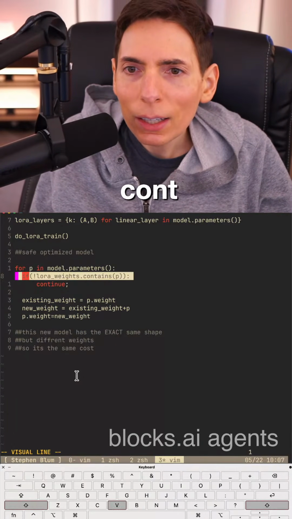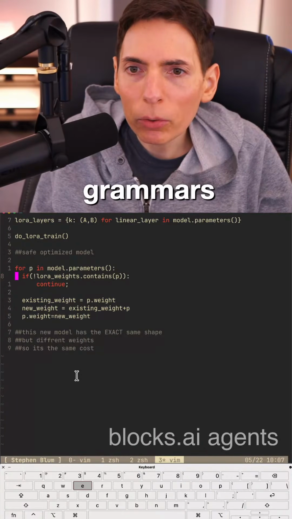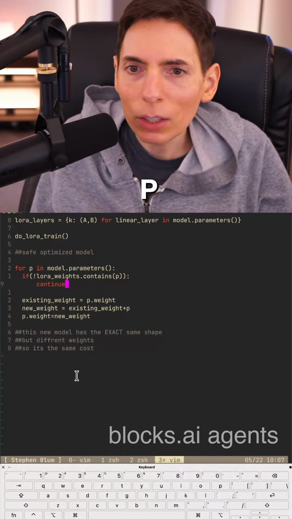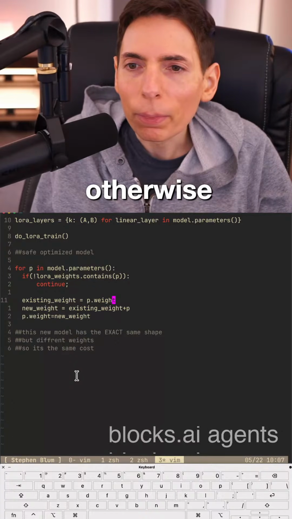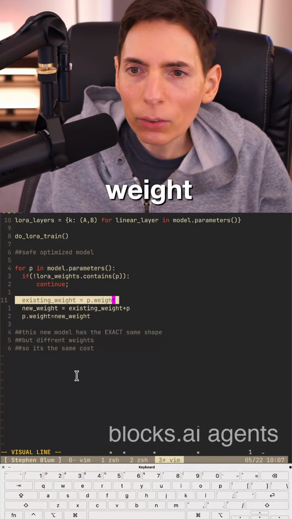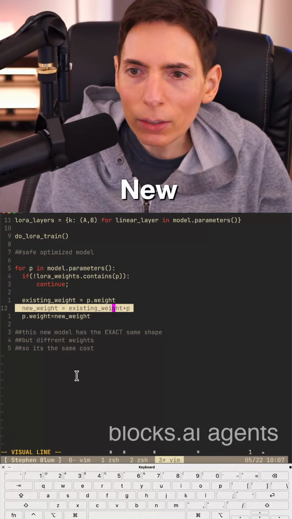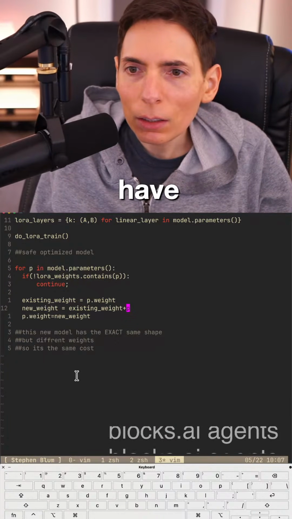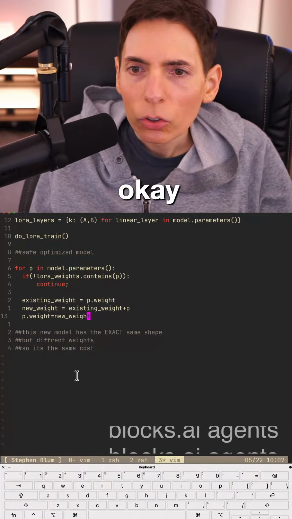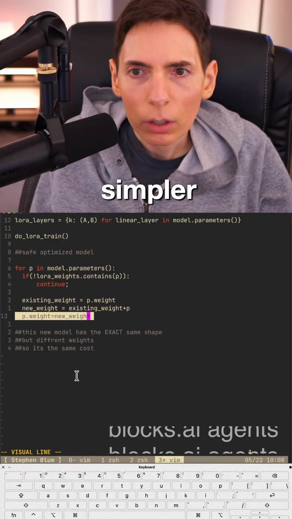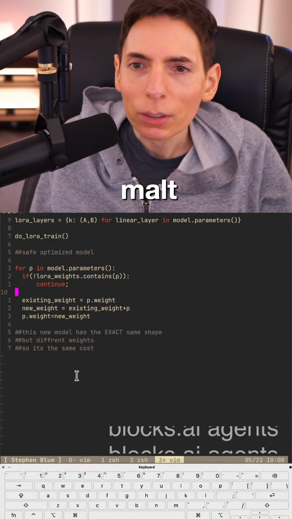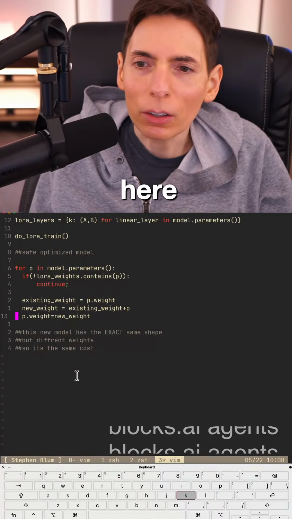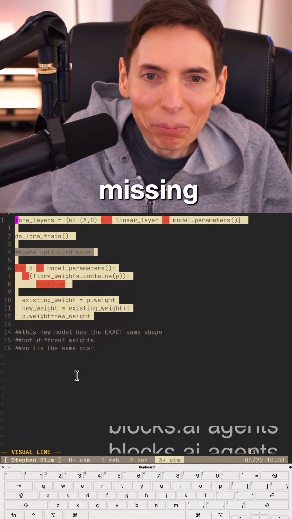LoRA weights contains for P in model parameters. If not weight contains P, continue. Otherwise, existing weight, new weight, and you have P, okay. So this is much simpler. Where's the mat mult? Where's the mult? Isn't there, there's something missing here. I feel like there's something missing.